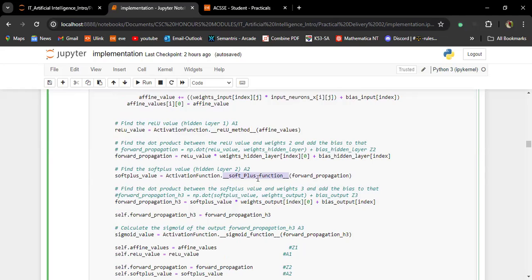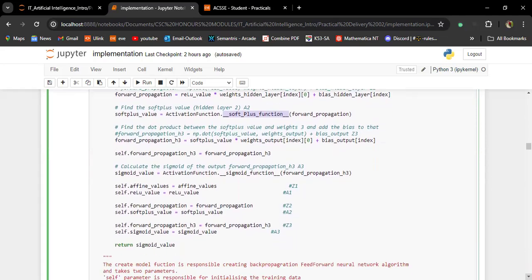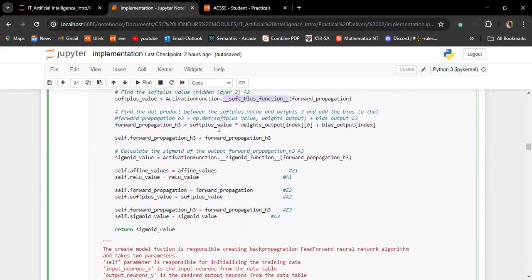to a softplus function, and then following the edge that is connecting the output layer and hidden layer 2, that softplus value is going to be weighted, and then have a bias added to it before it's sent to the output layer.